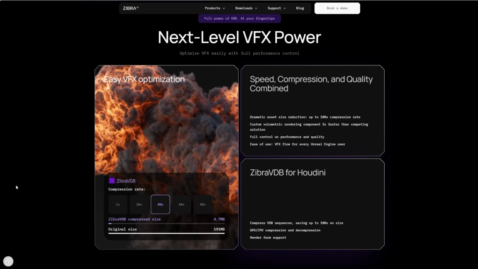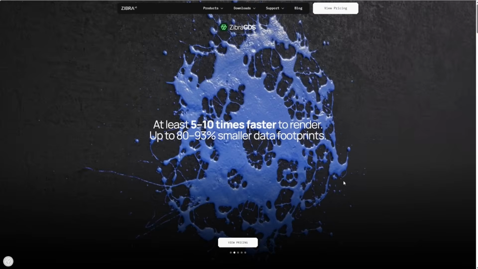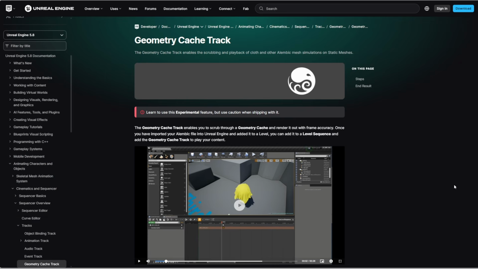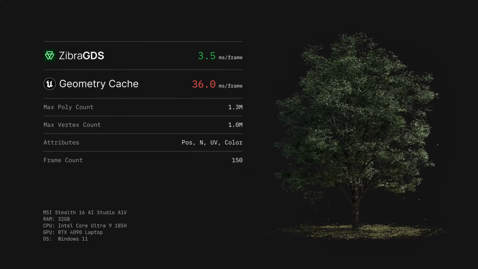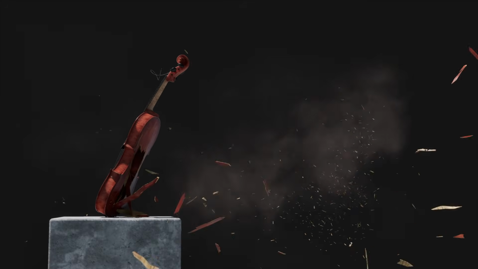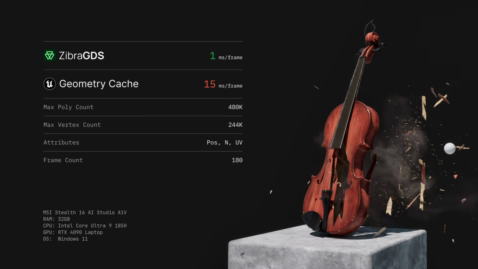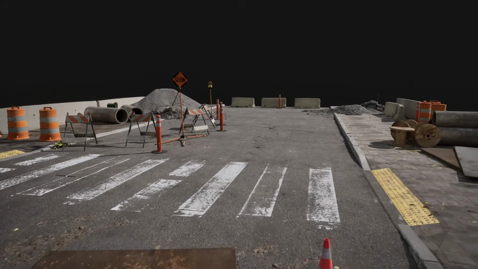And unlike Zibra VDB, which is available for Houdini and also Unreal Engine, Zibra GDS is currently available for Unreal Engine only. And yes, we know that Unreal Engine has a way of handling geometry caches, but the way Zibra handles this is faster. And from the examples that they did show, Zibra handles meshes way faster and also translates them way faster than what you have with Unreal Engine, making it extremely useful for anyone that is thinking about bringing simulation from various DCC tools into Unreal Engine.